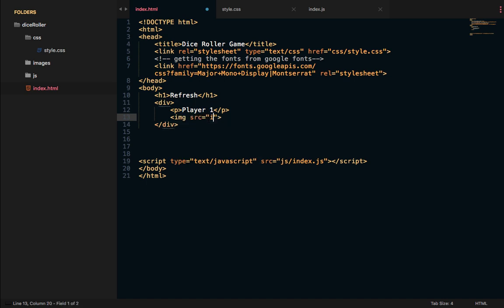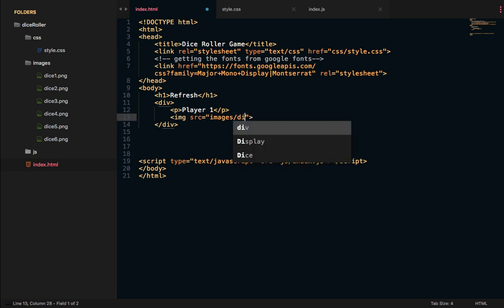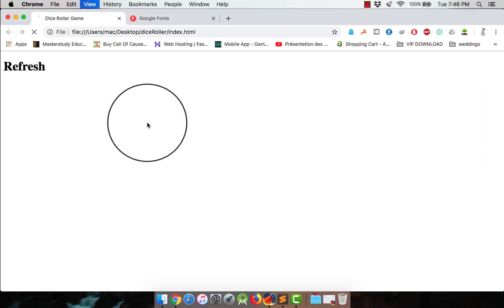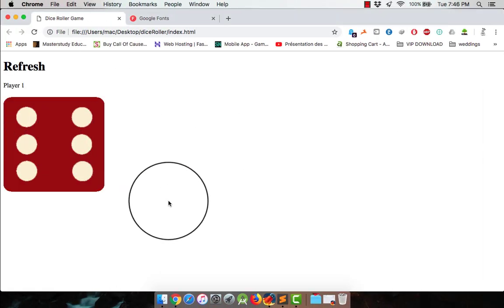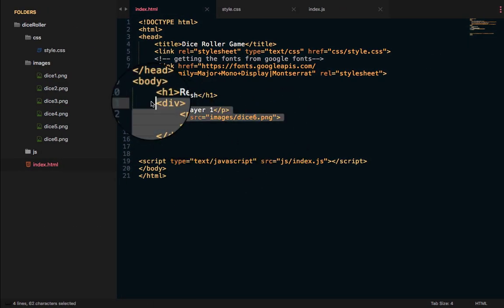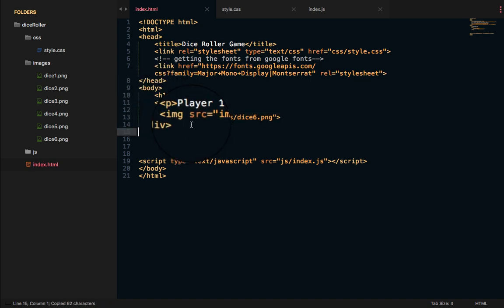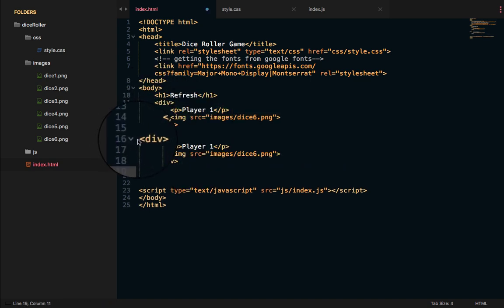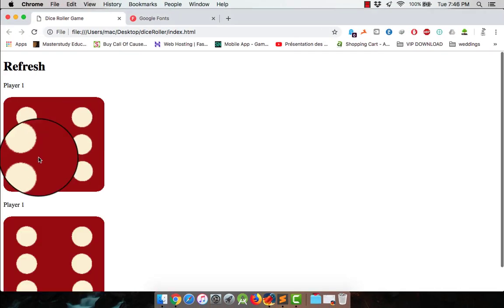This image will take the source of the images slash, and will take the dice 1. Let's say that dice 6. Okay, let's say dice 6 dot png. Let's go back, refresh, we get our player with our game or dice roller. Let's copy that and paste it here. We need 2 divs to make the game work.